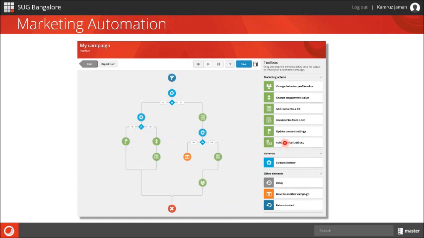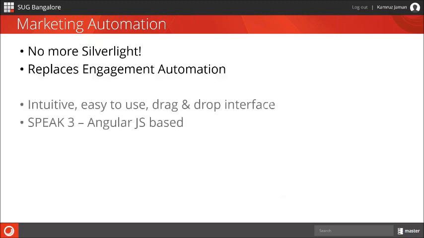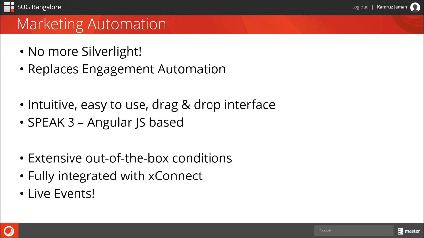Have a play with this. This is going to make marketers' lives really easy. It no longer uses Silverlight. It's using Speak 3, which is Angular based, so it will work across all the different browsers. A whole heap of conditions out of the box, fully integrated with xConnect, and integrates nicely with the Forms module as well.